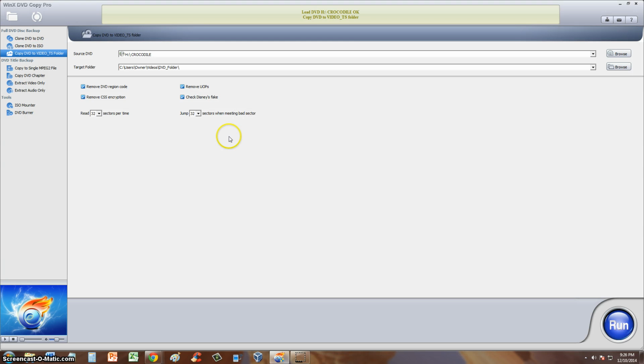You can also copy it to a video TS folder. This is more advanced. If you don't know what you're doing, I recommend you don't use this, because you need a special video TS burning program where you can input those video TS files and burn a DVD. If you're looking for something like that, to copy a DVD to video TS, this is your program to use right here. So the copy DVD to video TS folder feature is available here in this program.